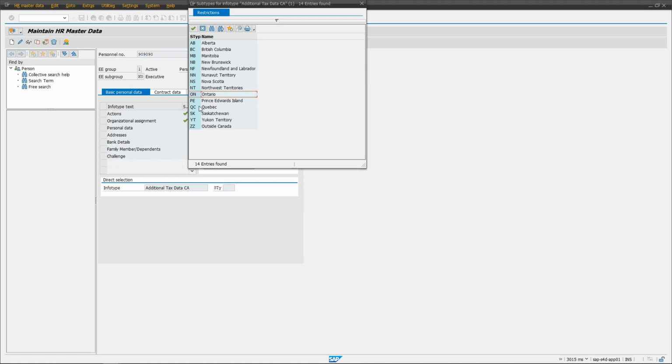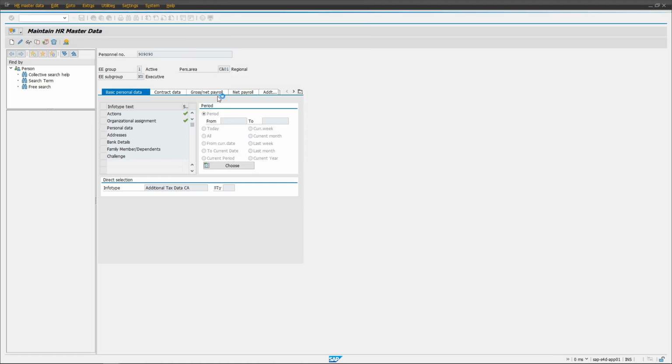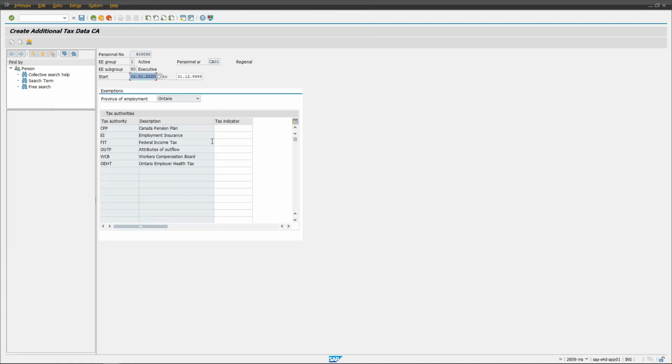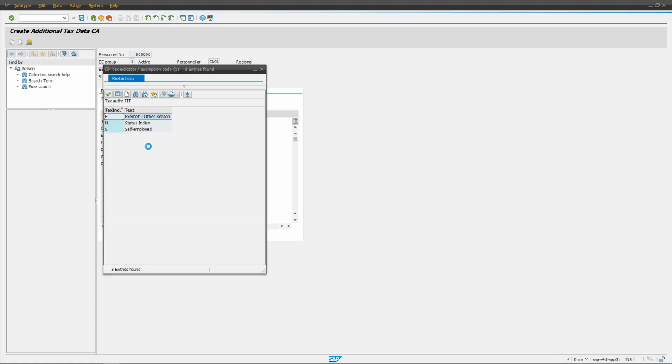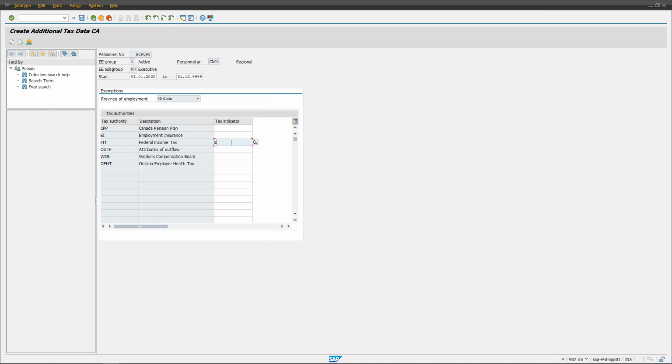For example, let's say this employee is in Ontario. Based on Ontario, all the exemptions that an employee can possibly have will come over here. In an event, let's say for example, the employee is exempt from federal income tax, I will come here and mark the exempt flag for this employee and maintain, and this will be picked up during the tax calculations. This happens in the standard function KTXDM during runtime.